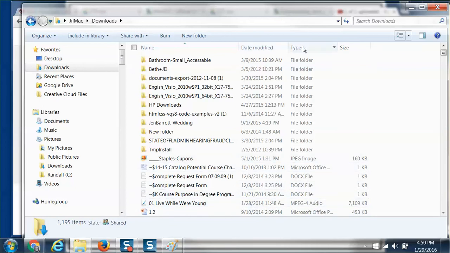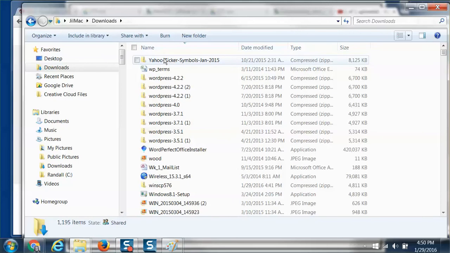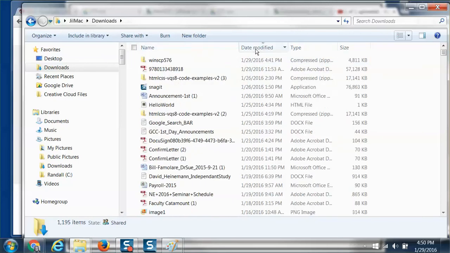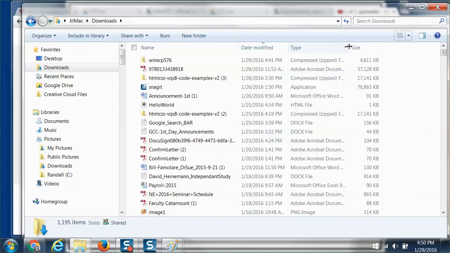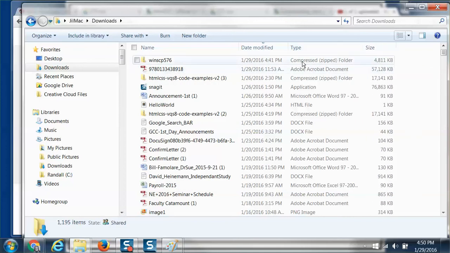You also have all of these columns up here so that you could sort it by name so that you could get your Ys first. And I'm sorting it by that or the date that it was modified. Notice that today I downloaded WinSCP, so a lot of times date modified, if you click on that, it's going to bring it to the top. This is a zip file, and it tells me that. I can cursor over and see that this is a compressed zipped folder and how big it is.